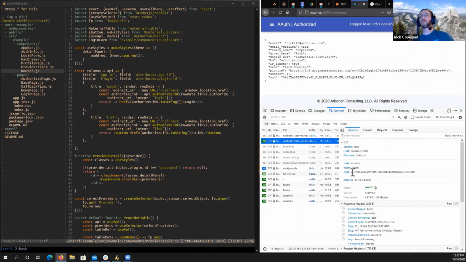So the only thing that we get is the state that we sent, which was no state, the intent, which was login, so that we can choose what to do, and the code, which is what we need to actually exchange for our token.